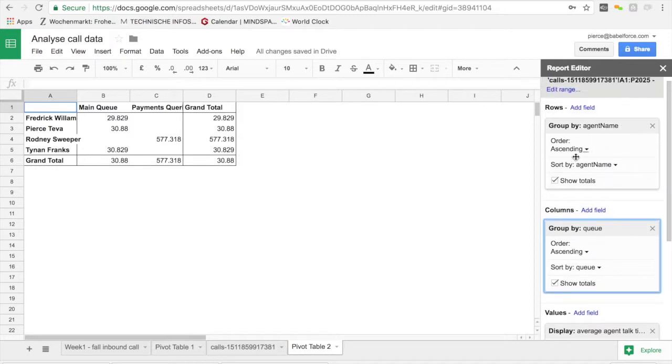Now if we turn off the total at the bottom, it doesn't make much sense since we're doing averages. So if we turn off the totals here, we'll get a table that just has the averages. Okay, and we're done. That's how you get your average agent talk time for any set of call data. Okay, give it a try.